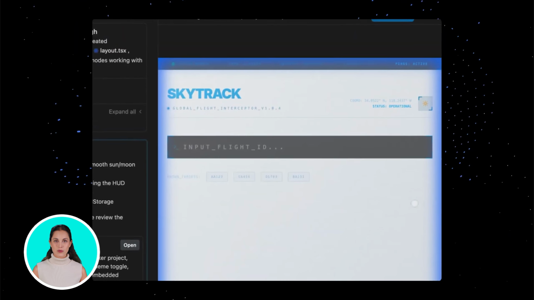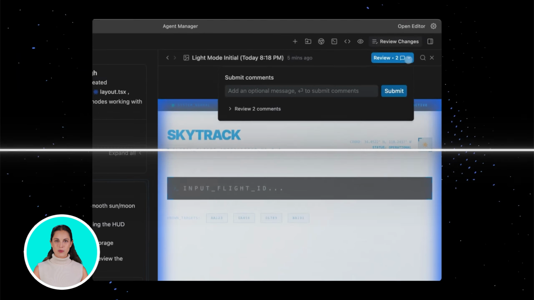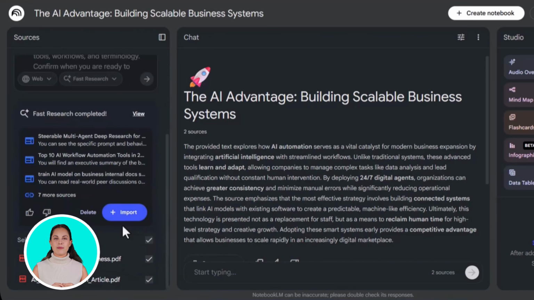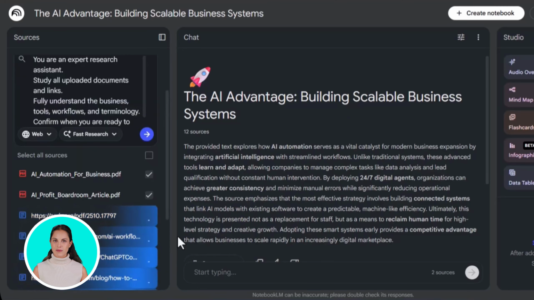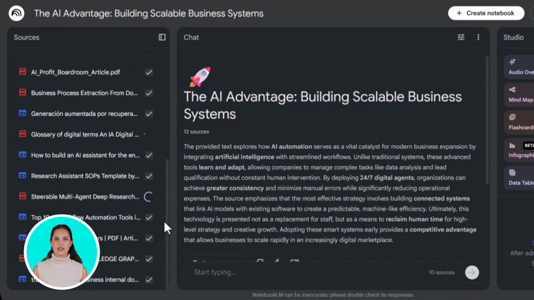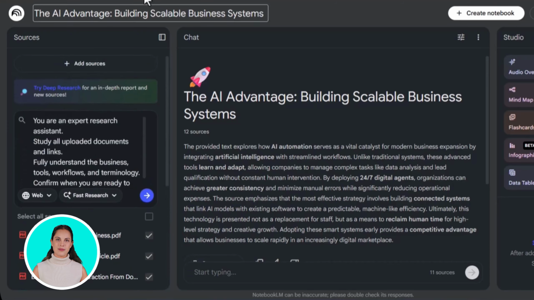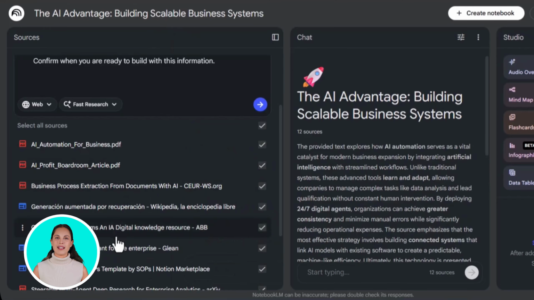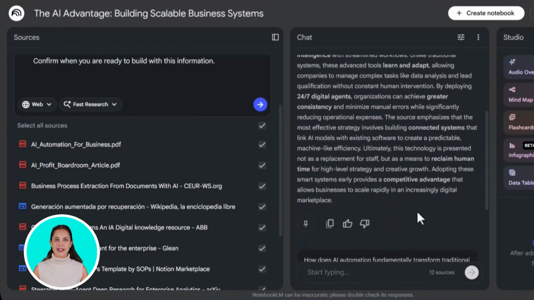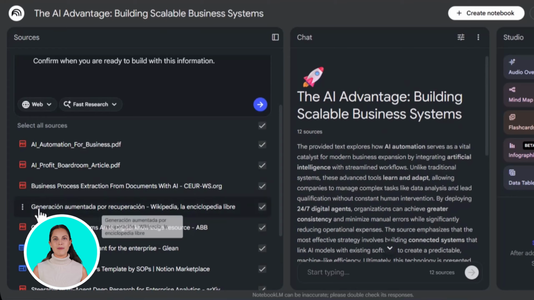So how do these tools work together? Here's the practical workflow. Use NotebookLM to plan your app. Upload documents about your target users. Competitor analysis, feature ideas, market research. Use the chat to clarify your thinking. Generate a mind map to visualize how features connect. Create a briefing document that outlines your app concept.